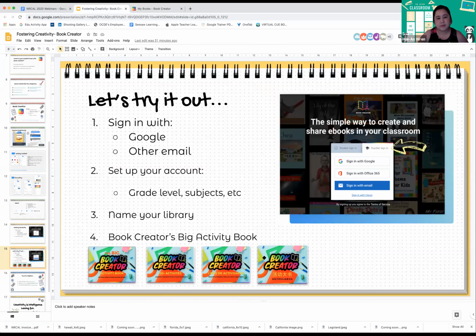And then if you want, when you're setting up, it's going to ask you for your grade level, your subjects. It doesn't really matter. You can just click through what you need to click through. Because I don't have a classroom anymore, I just used my old classroom data. And then you have to name your first library. I named it Demo Library, even though I didn't do anything with it.